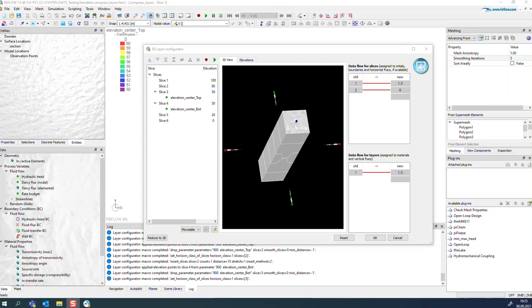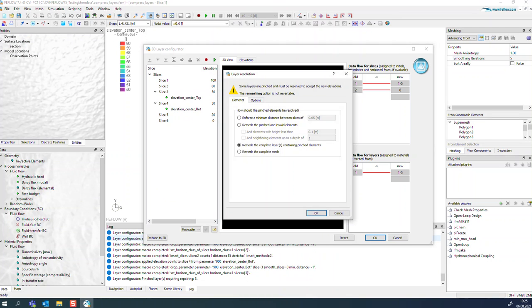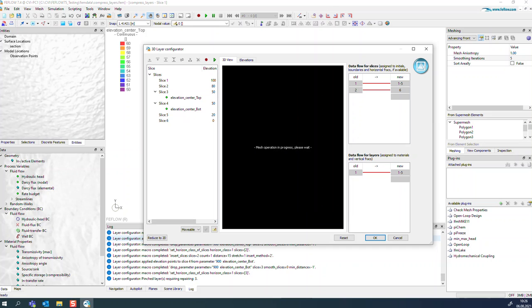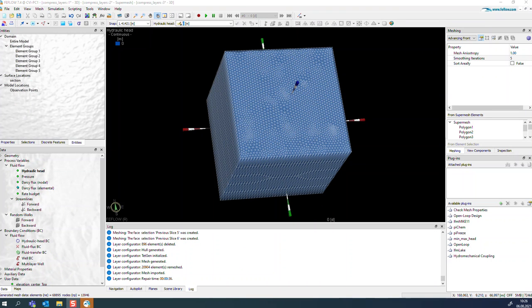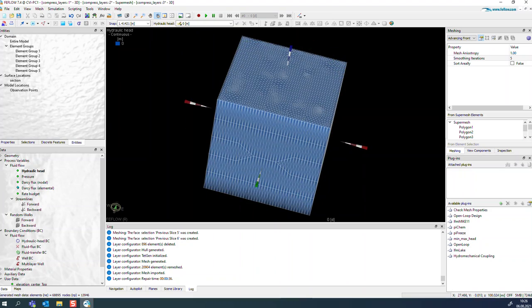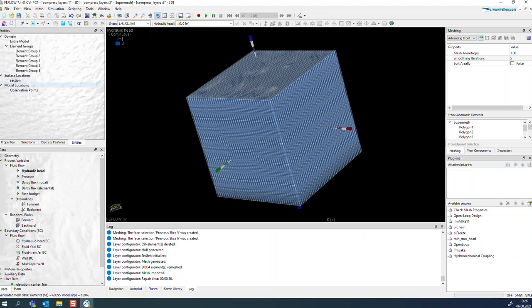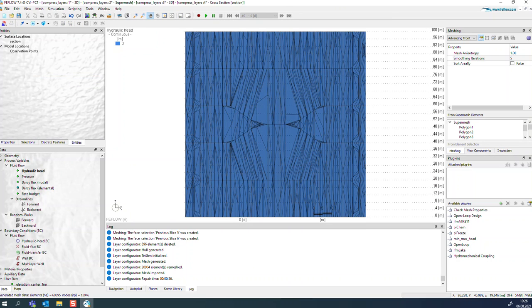Finally, back again to the layer configurator. Press OK, and we choose the last option. We would remesh the complete mesh, irrelevant whether we need to remesh part of this or not. Mesh is ready. We look again in 3D, the entire mesh is unstructured. Cross-section view, and we can see the entire remeshing in the whole cross-section.